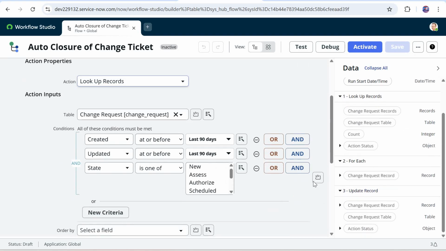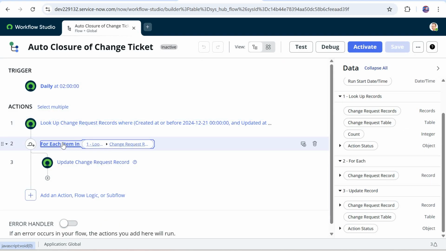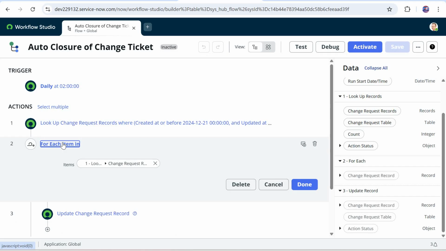After this lookup, we are running the For Each loop. If you want to learn more about For Each loops, or what the types of loops in Flow Designer are, please click on the top right corner or in the description as well.